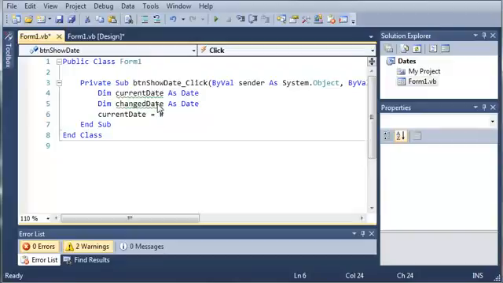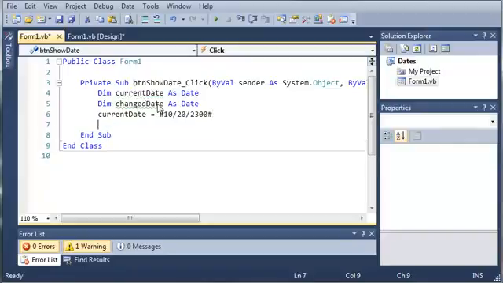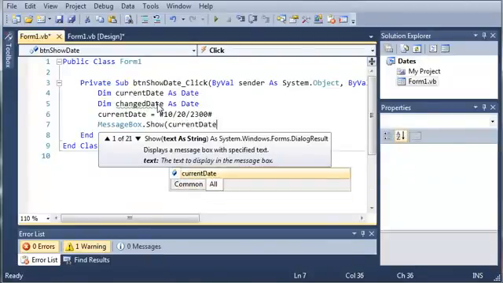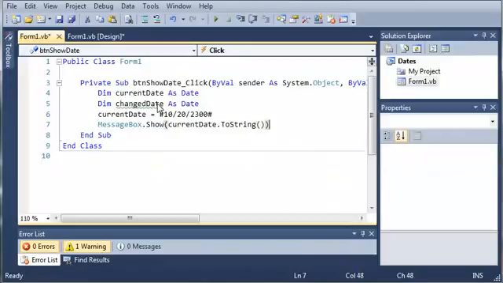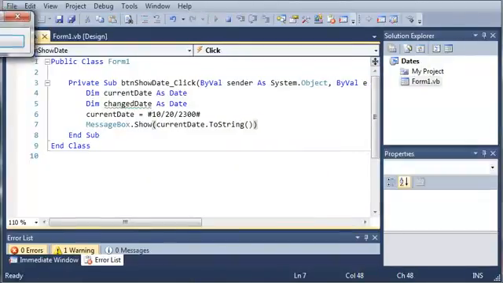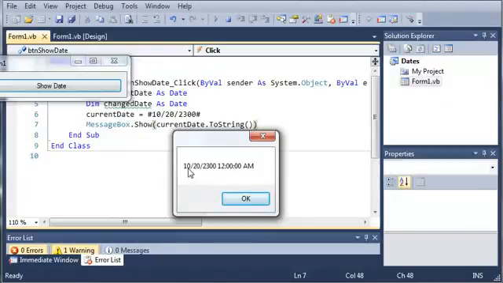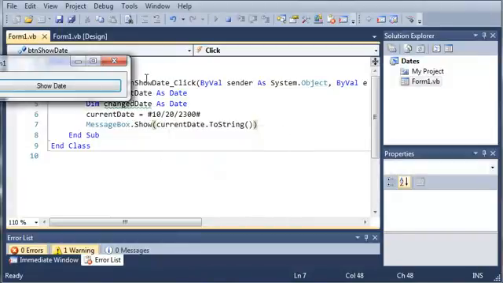So we'll just go ahead and do October 20th, and let's do the year 2300, and we'll just leave the time at 12 a.m. We could set the time if we wanted to, but if we just leave nothing there, it'll automatically set it. So let's go ahead and display this date. MessageBox.Show currentDate.ToString. If we run this and click show date, we get October 20th 2300 at 12 a.m.